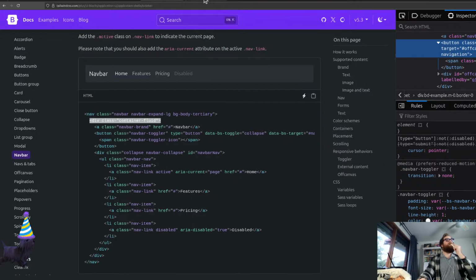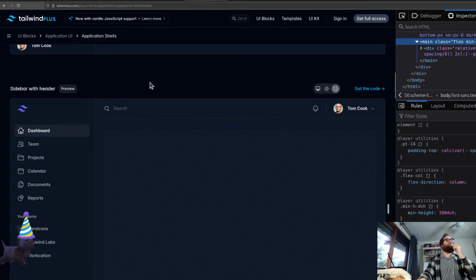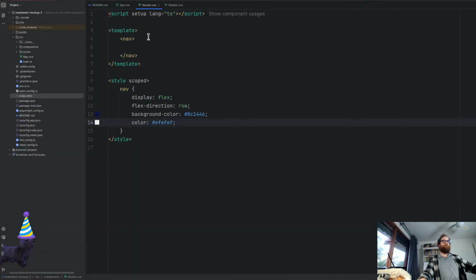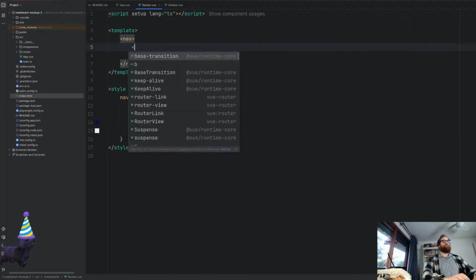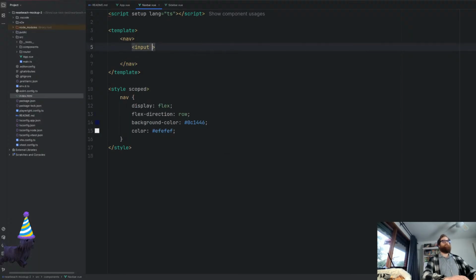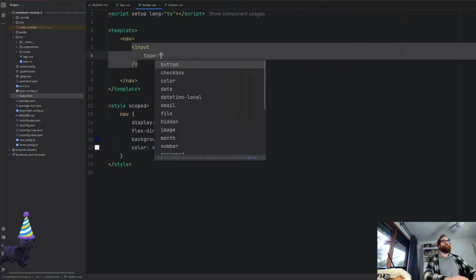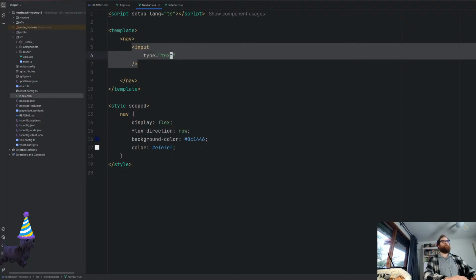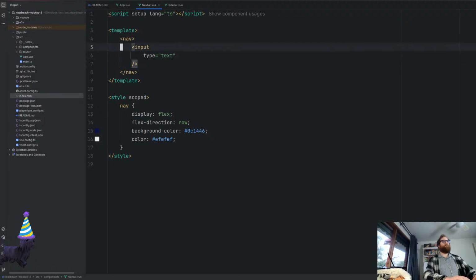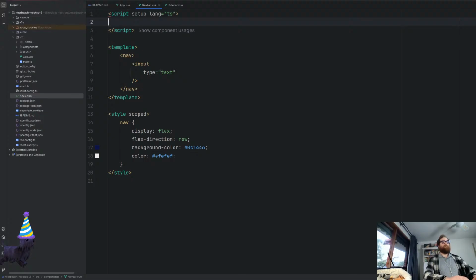Sorry, I'm just having a good think at the moment. Just wondering if I should put in a div or anything like that. But let's just go put in an input first. Do something like that. We'll go type equals text. Easy done. We better set up the model and all that kind of stuff.